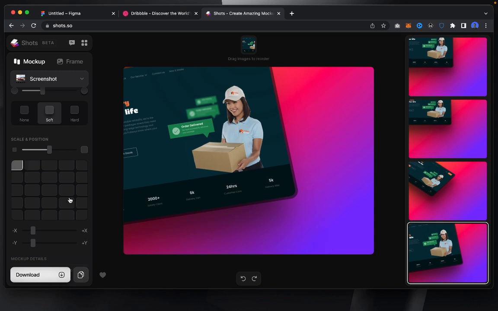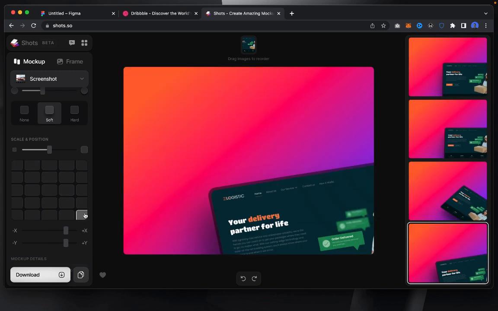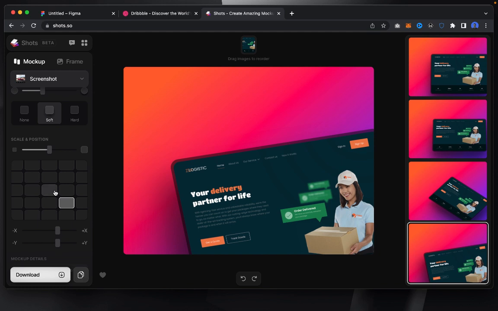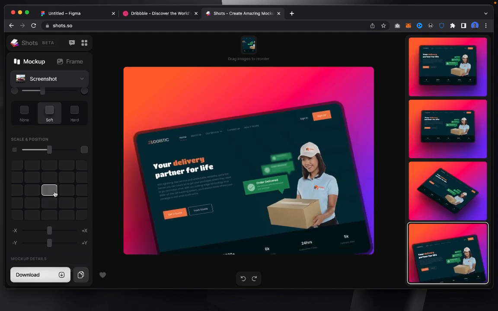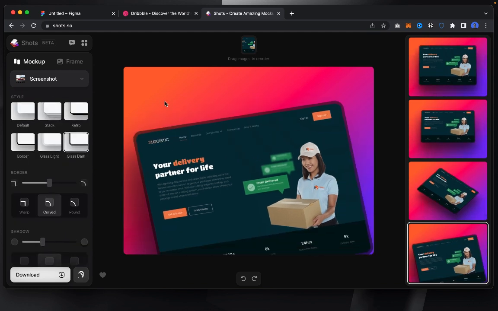I can say I want it to be like this. I want it to be like this. And yeah, I want to make it, I'll leave it in the middle. All right. So the next thing I want to do is I can change the background color.